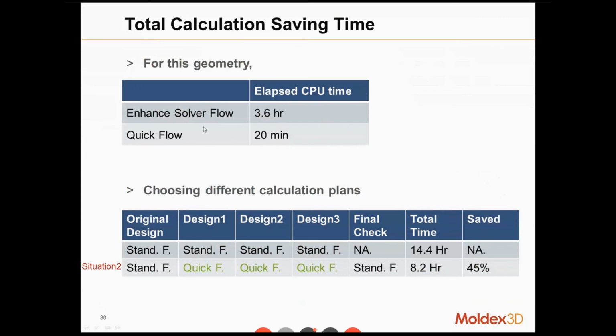So this is the comparison between the standard flow and the quick flow. In this situation, if we use the standard flow, it takes us around 3.6 hours. But if we use the quick flow, it only took us 20 minutes. So if we choose situation 2, it can help us to save a lot of time.